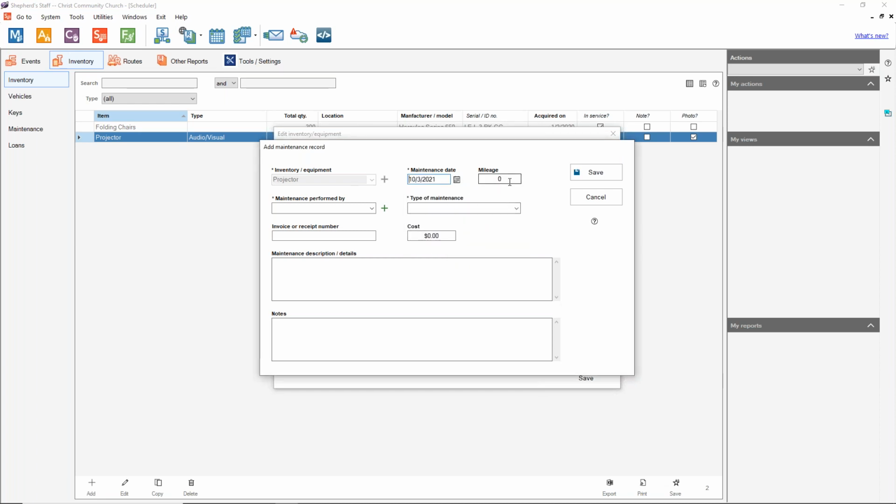Now it shows mileage here. That's really, of course, used for something like a vehicle, which we can talk about vehicles in just a second. They're a special type of inventory. Then you can say who did this maintenance. So you're going to pick one of your contacts. We'll say Dave Abbott did this work. And we'll just say regular maintenance on this.